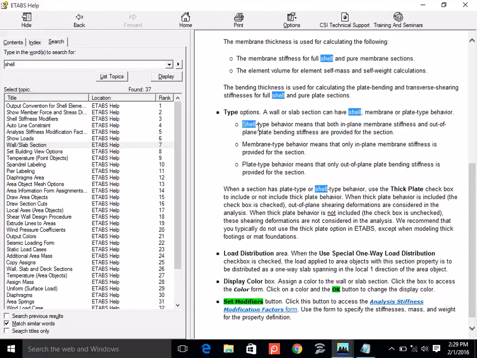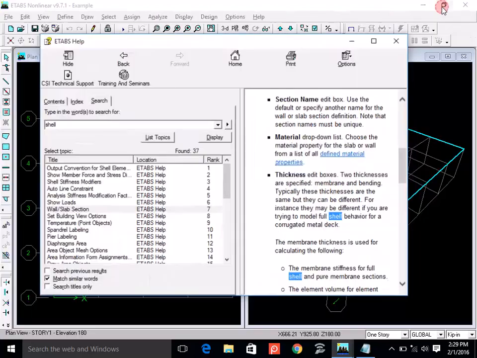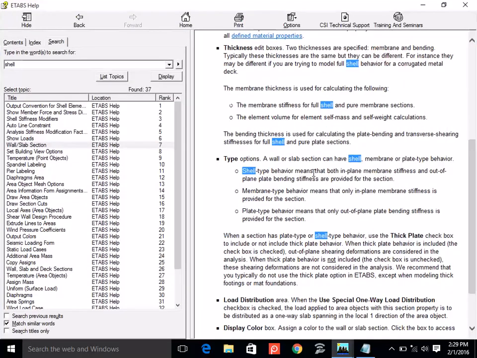Look, shell type behavior. Shell type behavior means that both in plane membrane stiffness and out of plane plate bending stiffness are provided by the section. Look, this is in plane, this is out of the plane, right? Yes, sir. So in case of shell, you have both in plane and out of plane. In case of membrane type behavior means that only in plane membrane stiffness is provided.